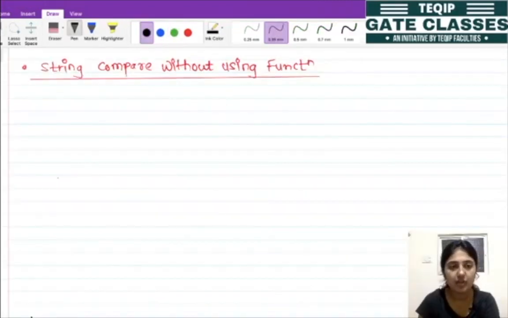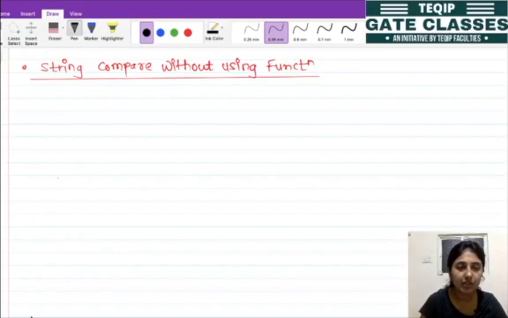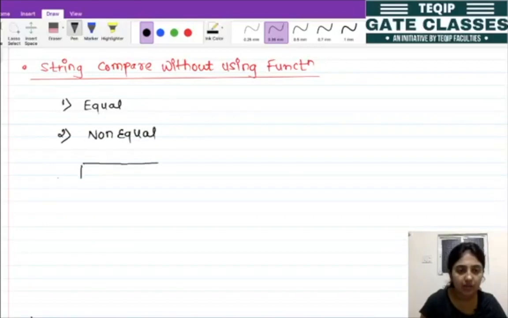Okay, so let's see how we can do the string comparison without using the standard function, that is strcmp. So there are two cases. One case is when the two strings are equal, and the second case is when they are not equal. Okay, let's go by this example.